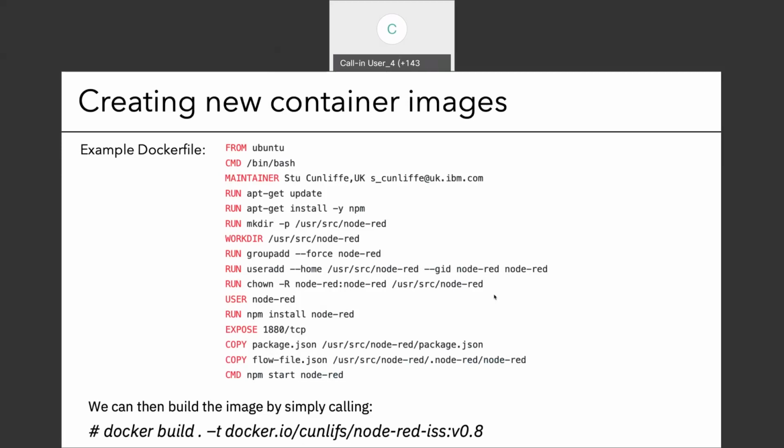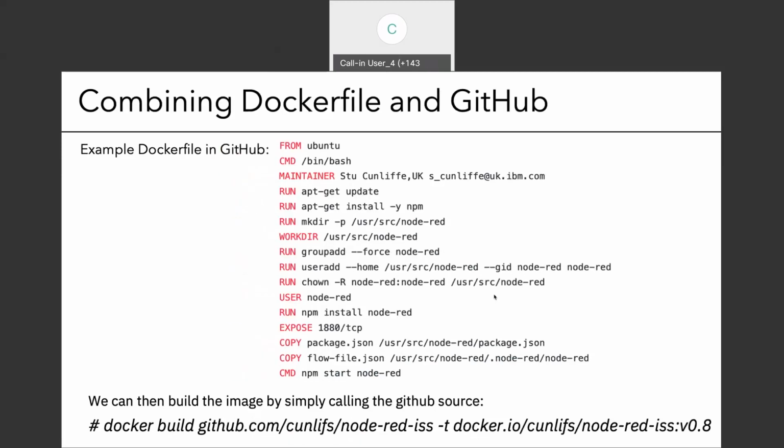And then we've got an image and we can push that back up to Docker if we want to, which is all well and good if you're working on your own, on your laptop. What can we do if we want to work on a combined Docker file?